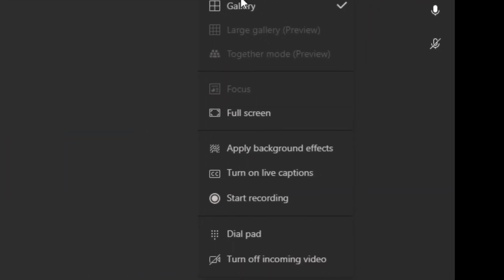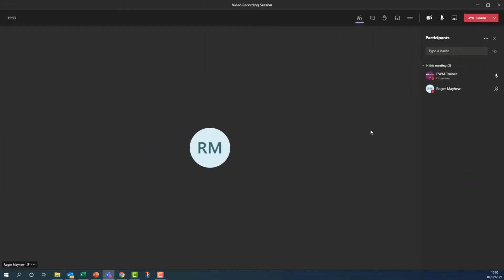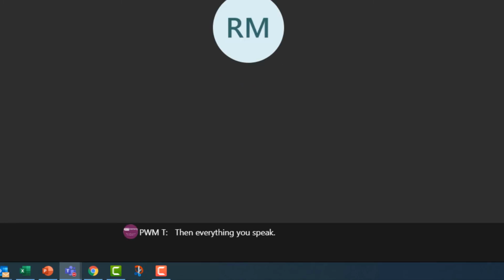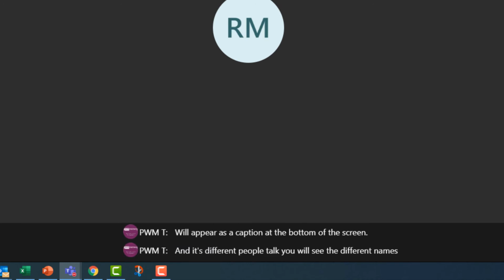Now there is another option in here that can be quite useful. So I've clicked back onto the three dots and we've got turn on live captions. And if I click that on, then everything you speak will appear as a caption at the bottom of the screen. And if different people talk, you'll see the different names come up on the bottom there.